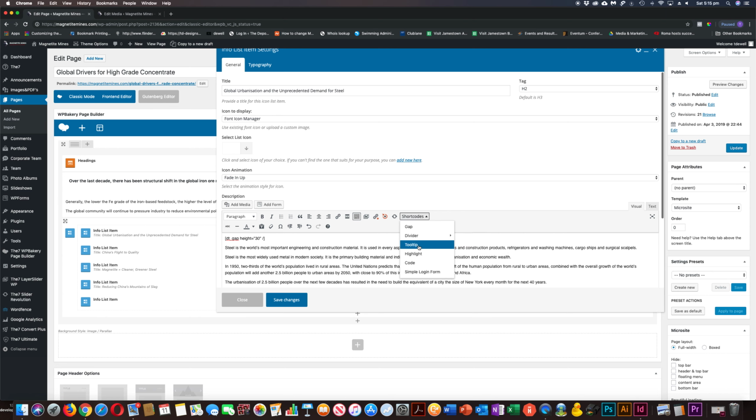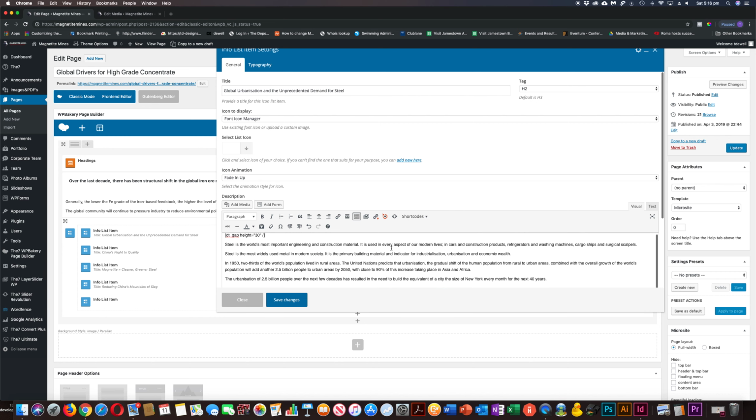I wouldn't use the other things. Tooltip you don't really need to use unless you were adding a link. A tooltip is when, as you can see, these things have got tooltips. So the wording that comes up explains what the icons are. That's what a tooltip is.